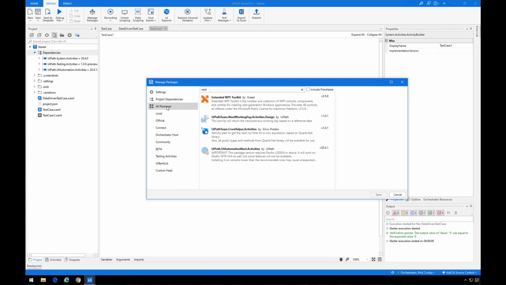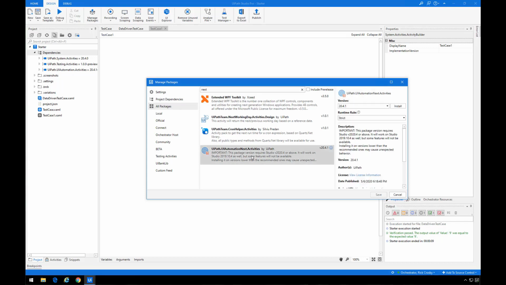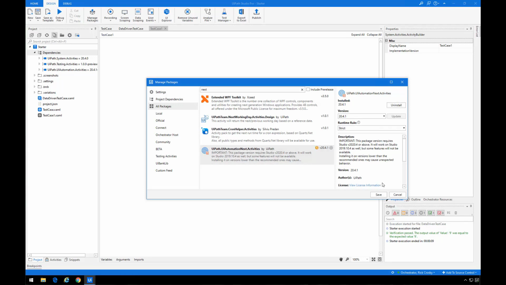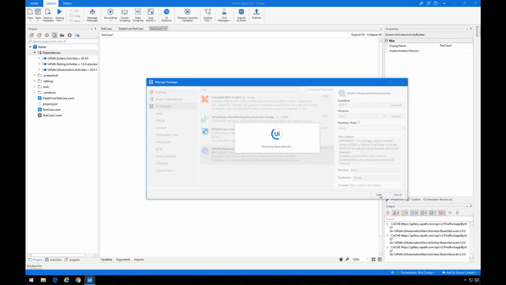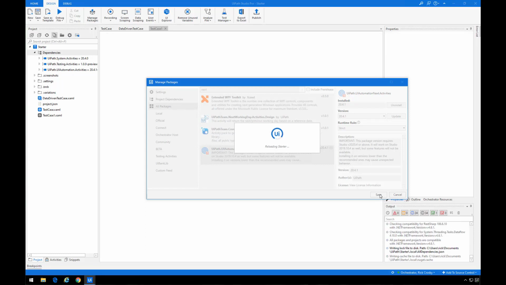Let's click on all packages. Here we go, we've got the UiPath Automation Next activities. If I just click on install here, this will install the latest version of the Automation Next activity pack, which will extend the capabilities of Studio to give access to all of those new activities. And we'll see those appear in my activities panel within Studio Pro.